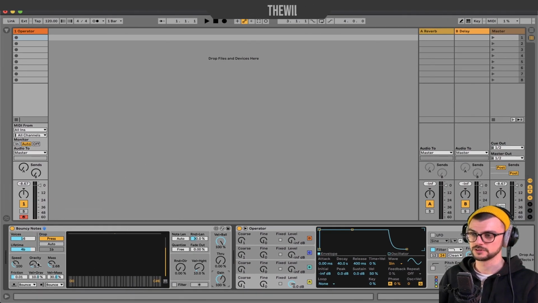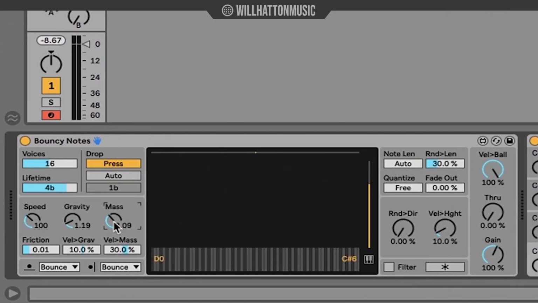So let me show you what all of this is here. Let's start on the left. Over on the left, we've got our different gravity settings. So mass, if we increase that, the ball is going to fall faster because it has more mass, and it's going to not bounce as high. And you can see it affects the size of the ball as well. Now with gravity, if we lower that, the ball is going to fall much slower, but it's going to bounce much higher. And the speed is, of course, how fast the ball falls as well.